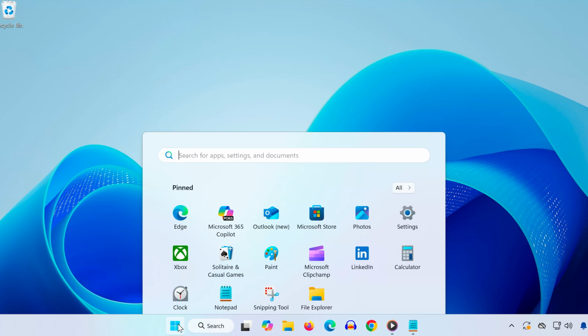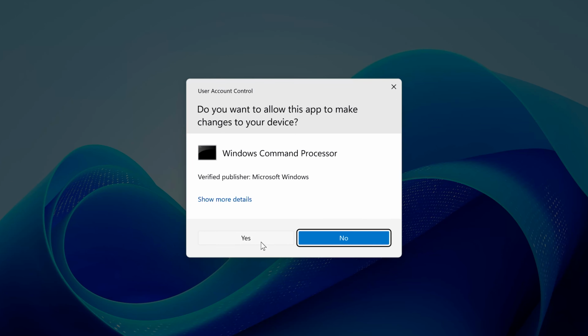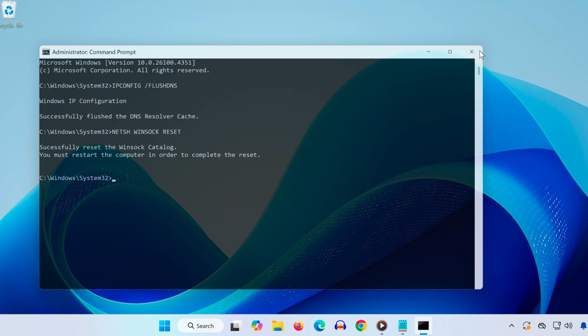Step 5. Search for CMD, run it as administrator, and click Yes. Now type ipconfig /flushdns. Press Enter. Then type netsh winsock reset. Hit Enter again. Once all that's done, restart your computer.